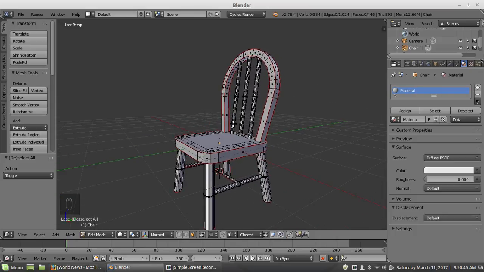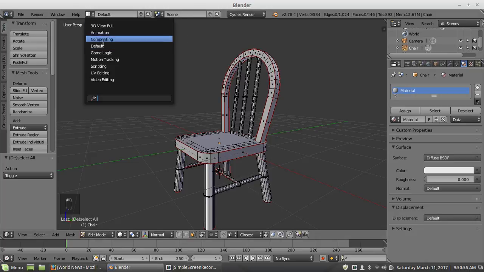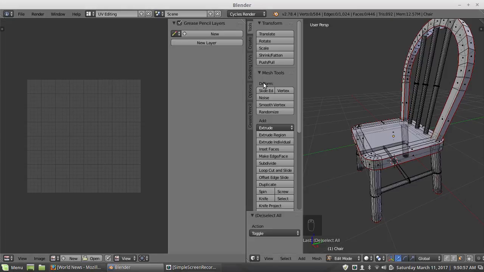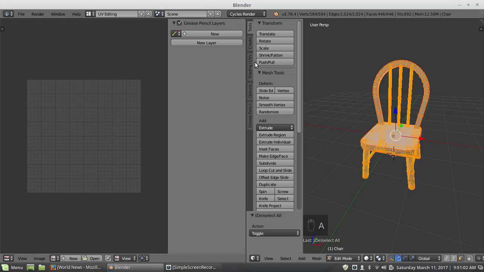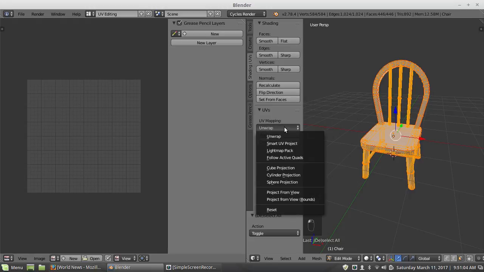So at this point, we'll go to the UV mapping. And Blender conveniently has these window layouts in it. So instead of trying to drag all the windows around, I just use the layouts. So I'm going to go to UV editing. And I'm going to select all here, UVs, and unwrap.